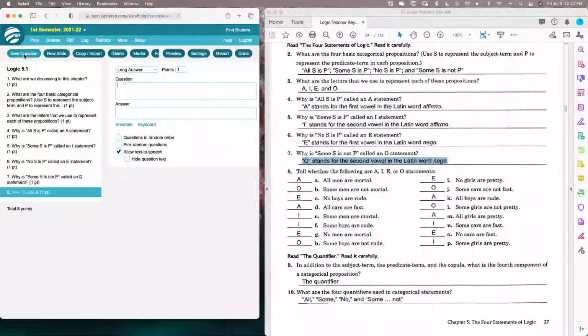So let me go to next question. And for this one, I could do this two different ways. This section right here, I have A through P, and they have to tell whether it's an A, I, E, or O statement. So I could do a couple of different ways. Because there's so many, I would probably want to break them into two sections if I did a fill in the blank. Or you could do a multiple choice. And I think I'm going to do a fill in the blank and show you how that works, because multiple choice is pretty straightforward. So let's do fill blanks.